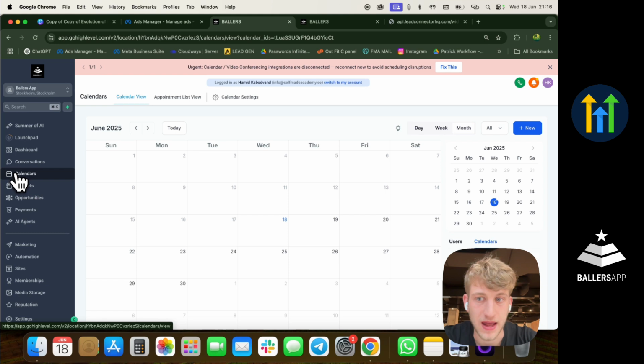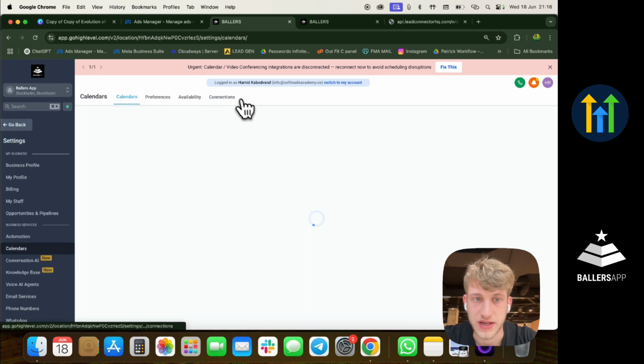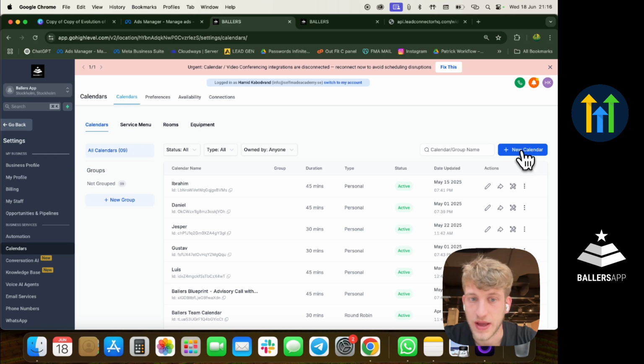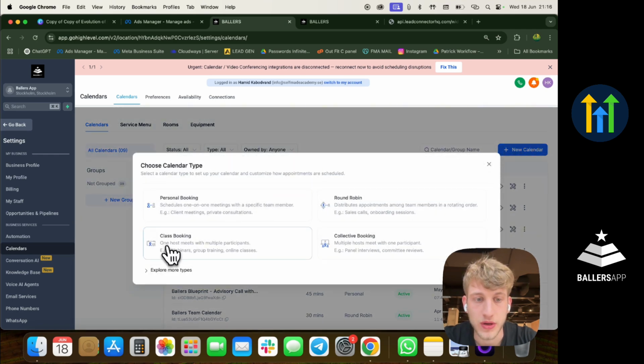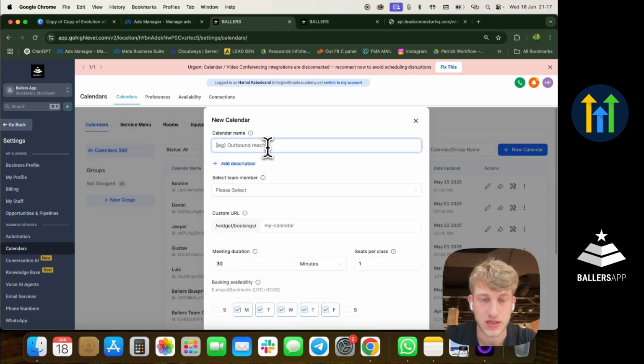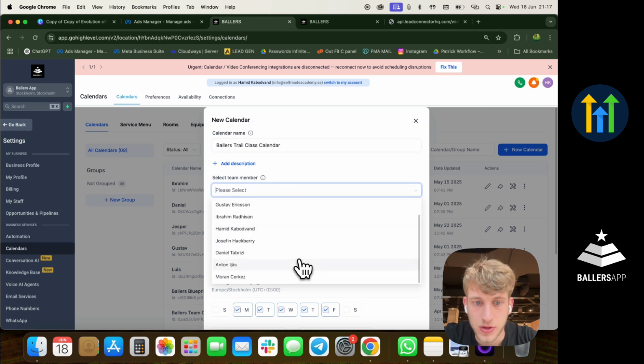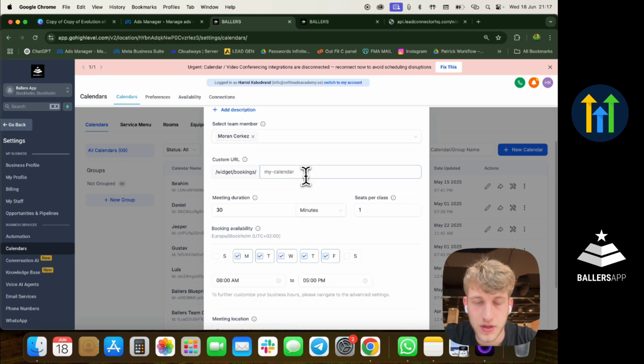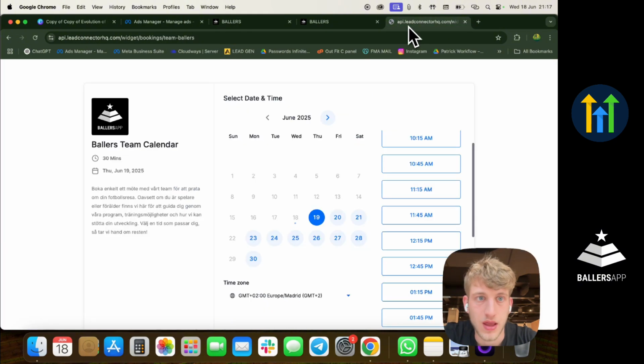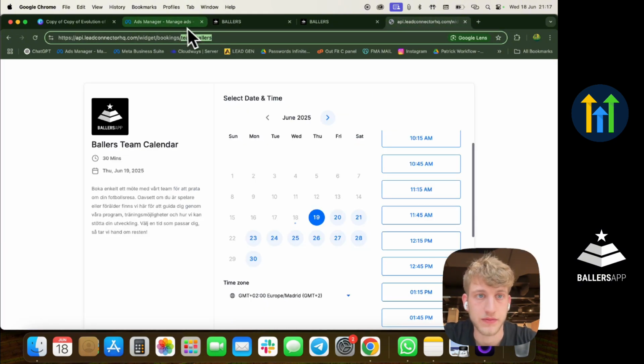So if we go back to the calendars, we're going to go to calendar settings. We're going to create a new calendar, and we're going to be going for class bookings. Don't go for personal bookings or any other. We want to be going for class bookings, and you can name this calendar, let's say, Bowler's Trial Class. Select team member. You've got to select one team member. I'm going to choose myself. This is going to be Trial Class Bowlers. And this is the slug. The slug is the last part of the link itself.